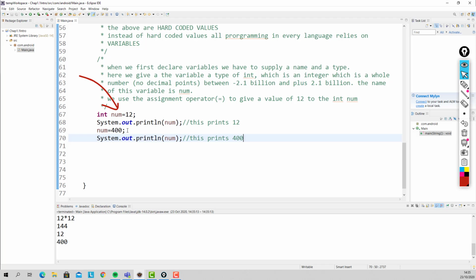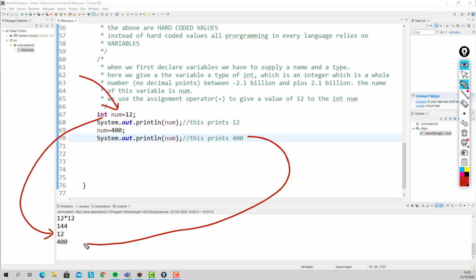There we have it. So we can see here, it's got the value 12. Here, it's got the value 400. Now, in every programming language you're going to be using, any application you ever develop, your variables' values are going to be changing perhaps millions of times in a second. All right.